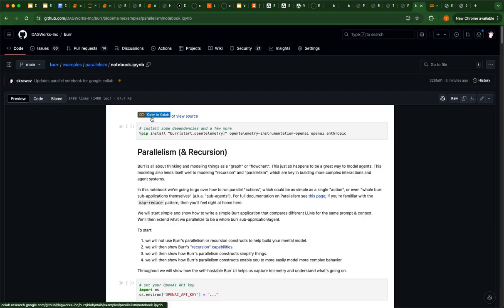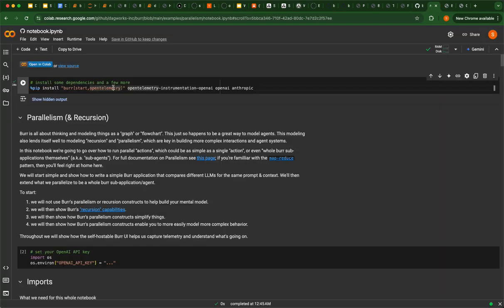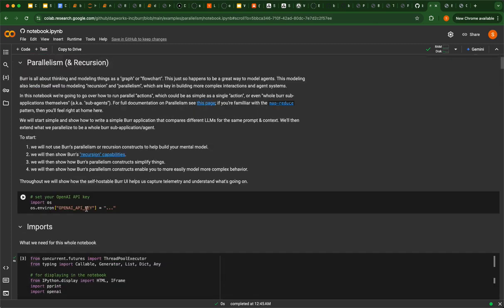I am going to actually be using Google Colab here, so I've already clicked and spun that up. You need to install the input, so I'm going to skip doing that here since I've already done it. And if you want to follow along with the exercise, you need to have an OpenAI key.